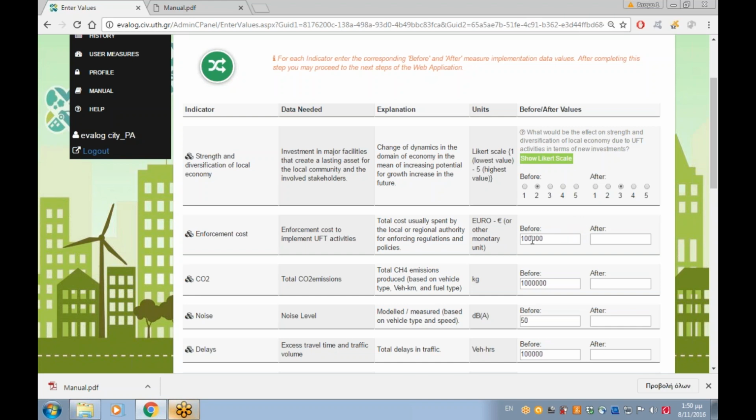Let's say in this example, if I say that the city of Graz, for example, spends 100,000 euros for enforcing regulations and policies, after the implementation of the urban consolidation centers there should be a decrease in this cost. According to the objectives that we have set initially, let's say this cost will be decreased 20%. So the new number should be 80,000 euros.